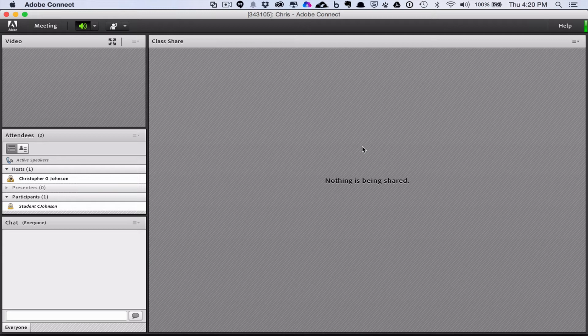If you used Collaborate in previous classes, this layout should look familiar. There's a video pod, an attendee pod, a chat pod, and a sharing screen. Right now, nothing is being shared by your instructor.